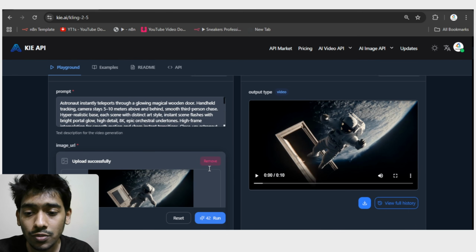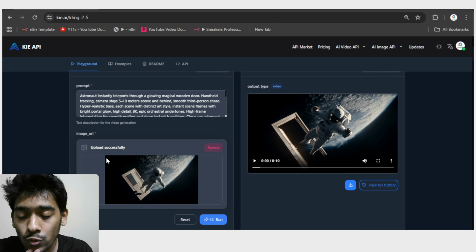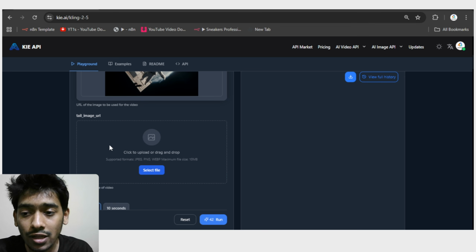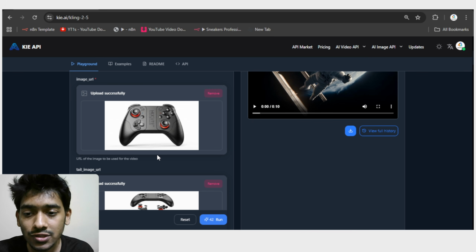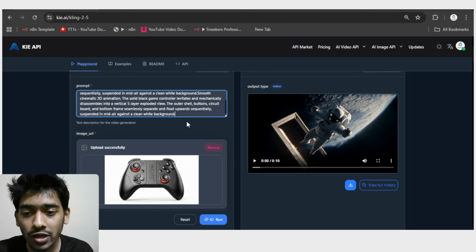When you drag down a little bit, you can see that's how things will look. First we have to give the first frame image, and here we have to give the tail image URL, which means the last frame image. Here you can see that I put this image for the first frame and this image as the tail image URL, the last frame. And after that I have to give the prompt.